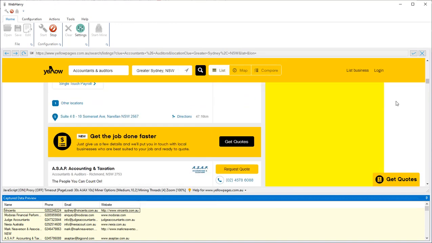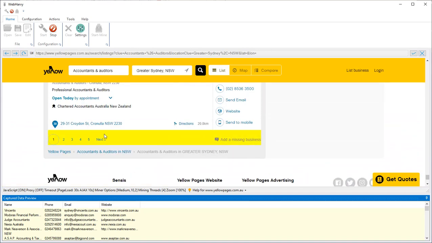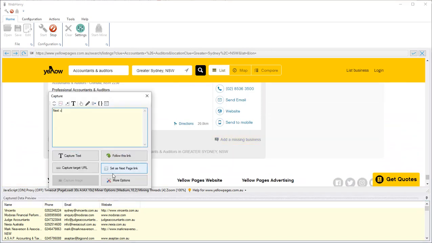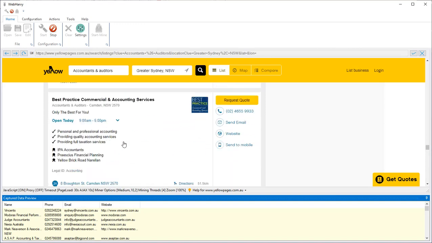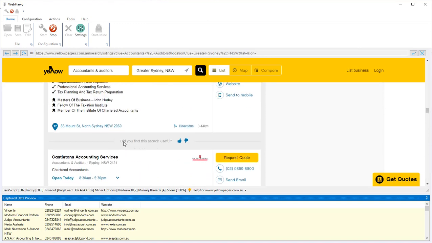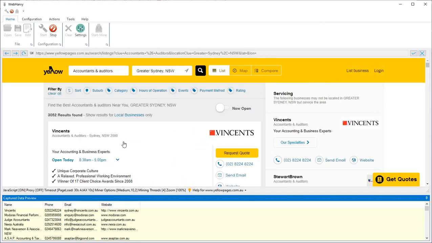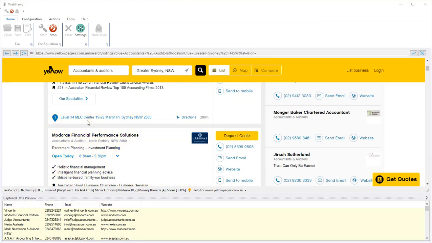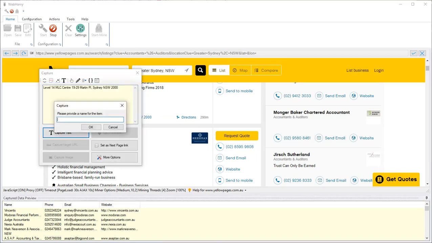Now let's scroll down the page and click on the next link and set it as the next page link so that WebHarvy will automatically follow all these links during mining and extract the selected data from each of the pages. We can also get the address of each of these listings. So if I scroll back up to the first listing and click here, this would be the address.